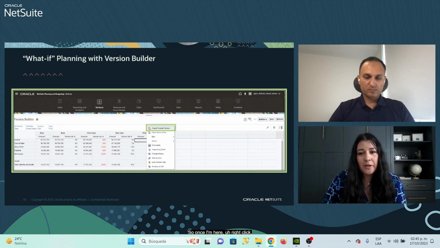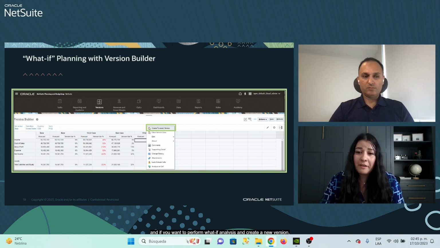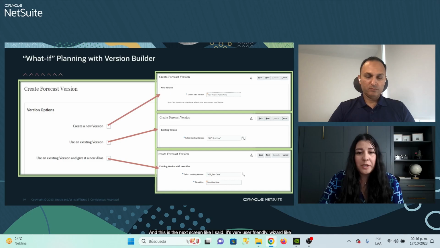So once I'm here, right click, and if you want to perform what-if analysis and create a new version, this wizard allows you to quickly and conveniently create members such as versions on the fly without requiring administrator maintenance. You simply launch the process from the menu, and this is the next screen. Like I said, it's very user friendly, wizard-like. You can use an existing version, or you can modify or rename an existing version.